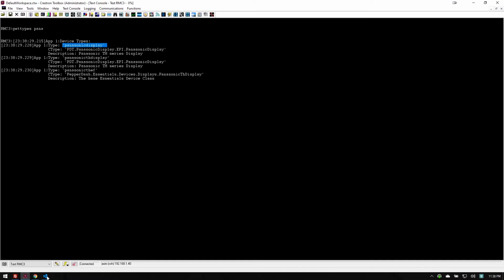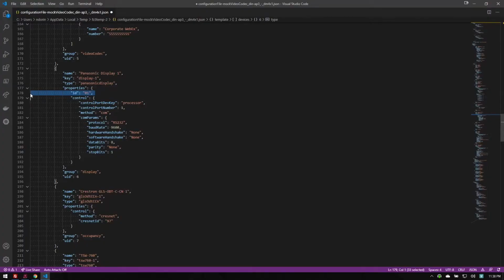And I am going to copy that type value, and back in our config editor here, just going to paste that there, get rid of the single quotes that it grabbed. The only other thing I'm going to change is inside the properties block here, the Samsung display has an ID property because you can ID the Samsung displays individually if they're part of a video wall. Well, we don't need that for the Panasonic display. You could leave it here, but it's best practice if you take it out.